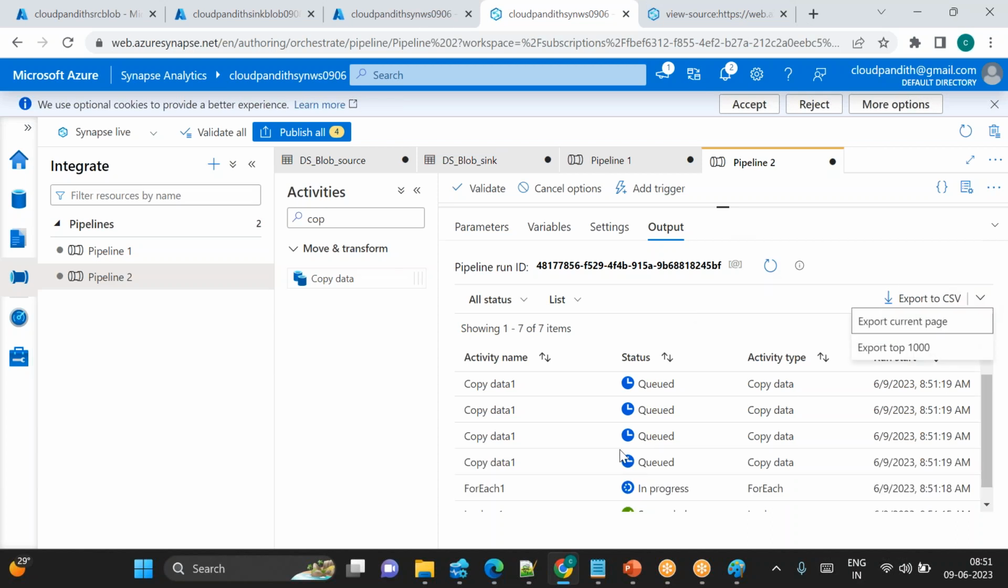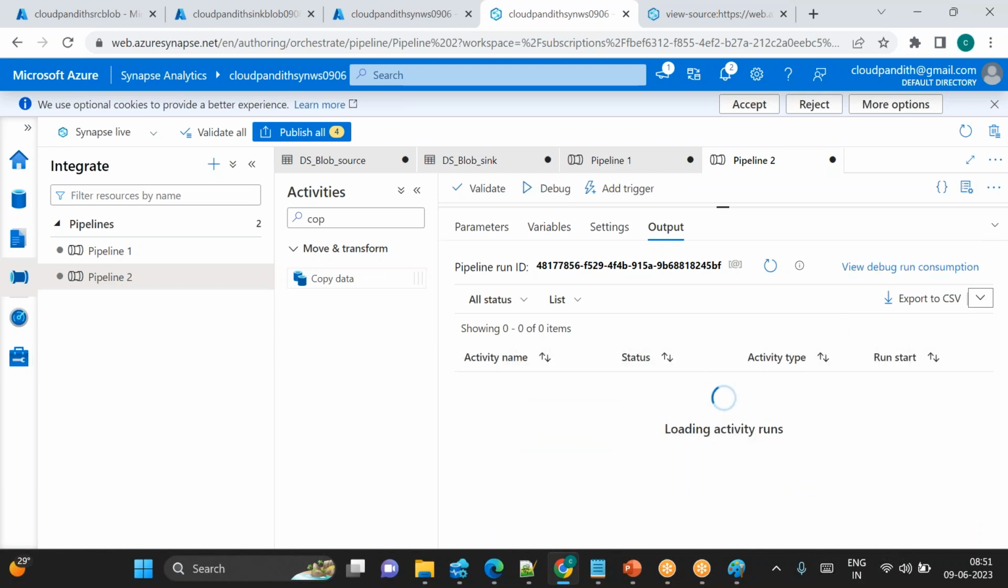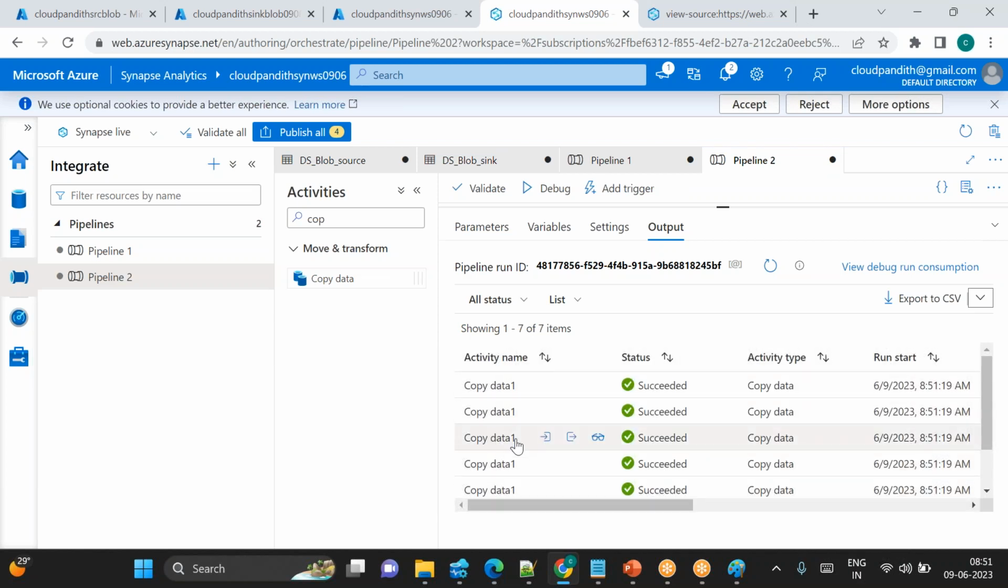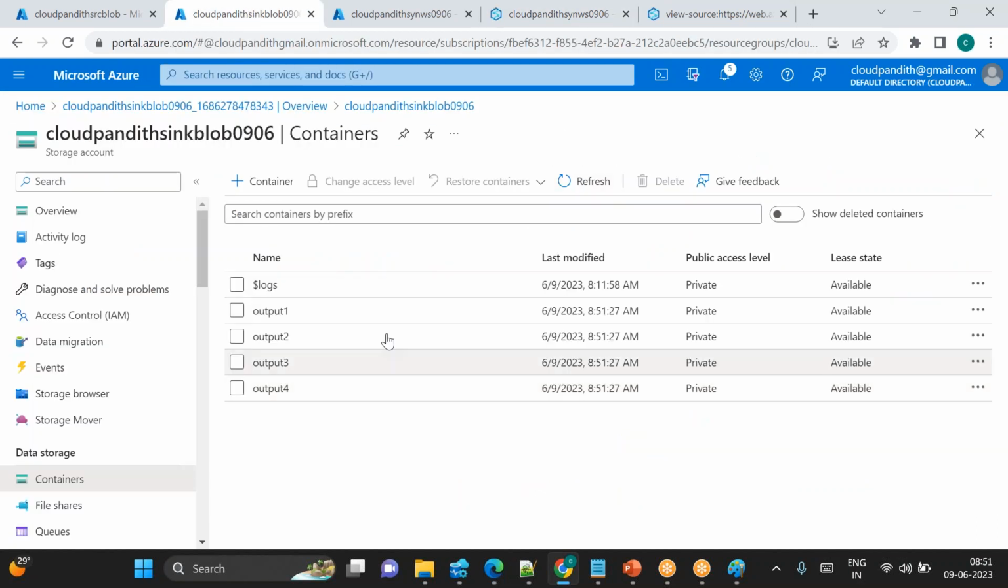See, now all the 5 copy activities are running. Okay, clear? 1, 2, 3, 4, 5. Okay, everything has run already. Now if you come here, you should be able to see everything is created. At 8:51, you can see when it is registered.